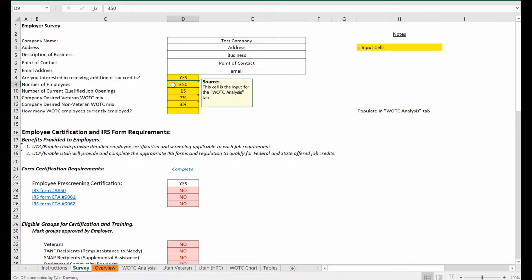Right here you will be putting in the number of employees. For example, we put in 350. As you can see, a note pops up that this cell is going to be an input for one of the other tabs in the WOTC analysis. Put in the number of current qualified job openings. This is just for your reference. And then these other two sources are also being sourced into the overview.